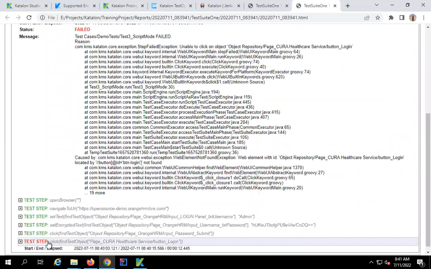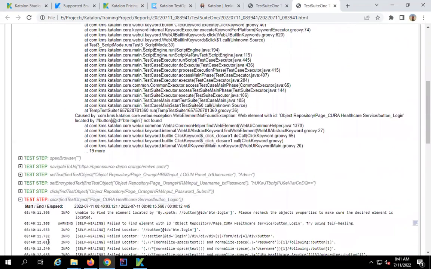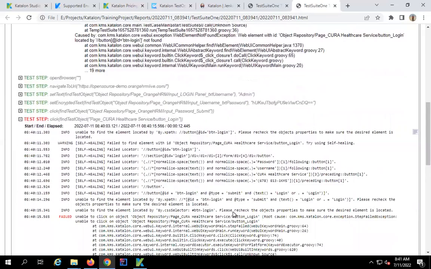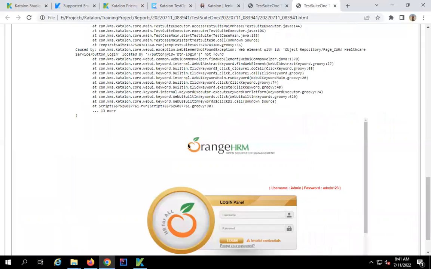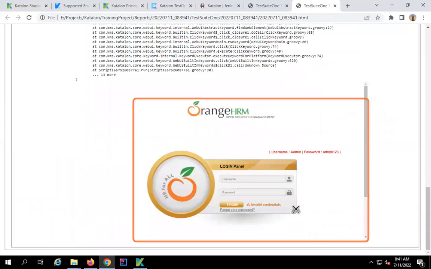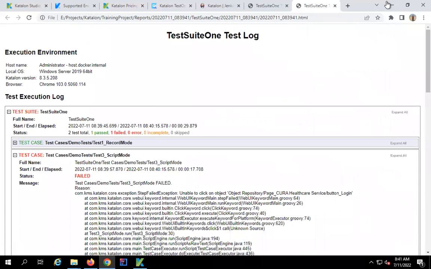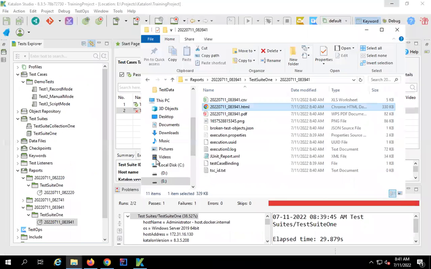If I look at the failed step, you can see all the details here. It was unable to find this object by this particular XPath. And then it has also taken a screenshot of the page and attached the screenshot in the report. So this is how the report will get generated whenever there is a failure.